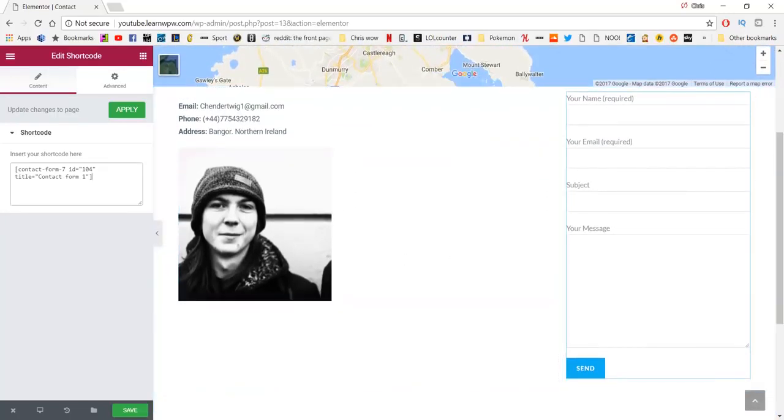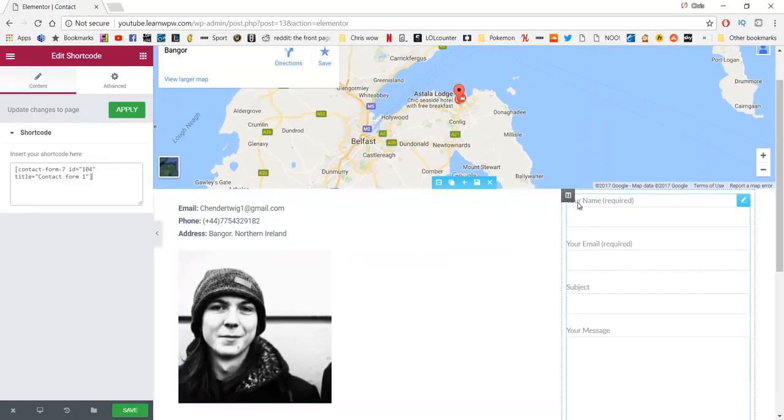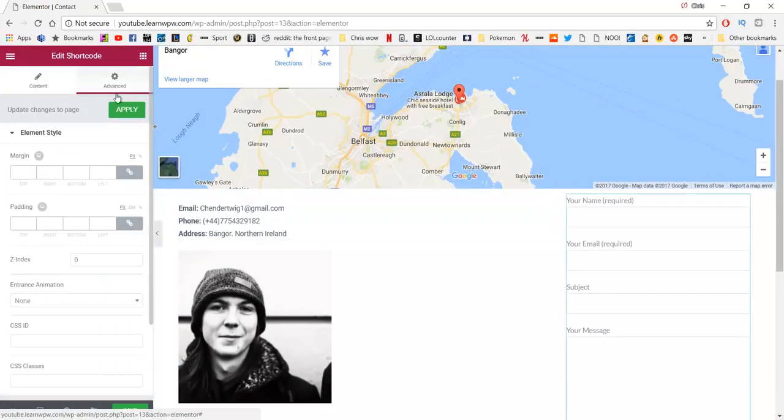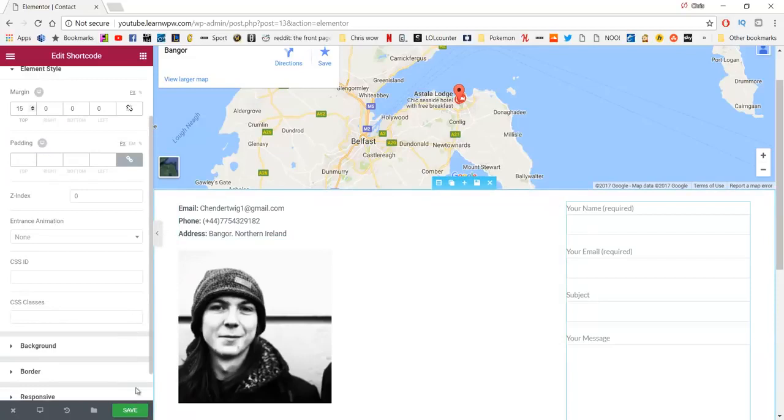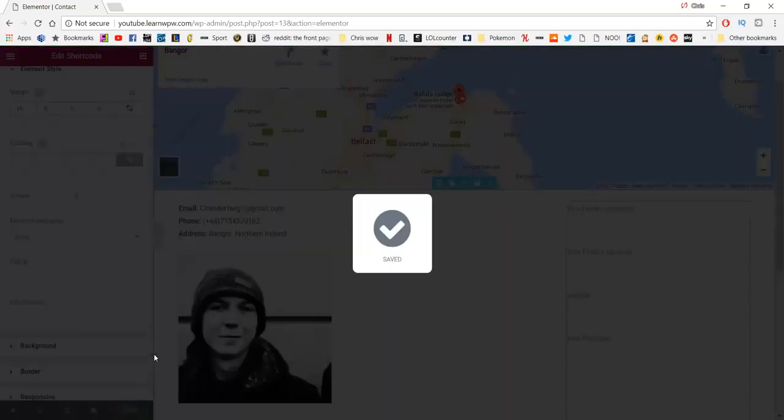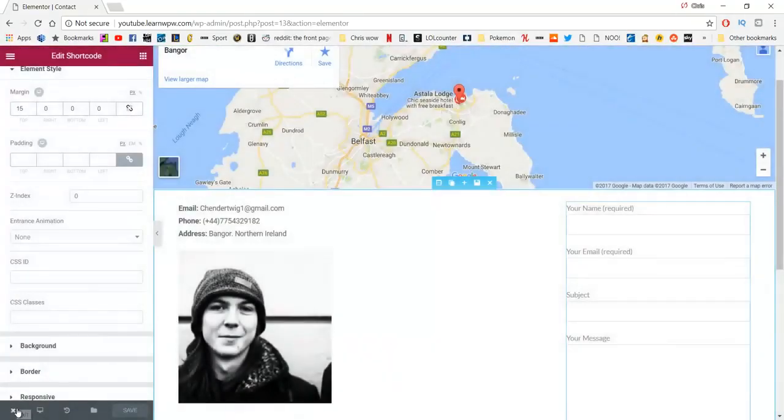The only thing I would say is a little bit off with that is that it's a little bit too close to the map. So we're going to go to advanced, unlink the margins, and give it a margin at the top of 15, which I think is fine. Once you're done, just click save. And we can go view the page.